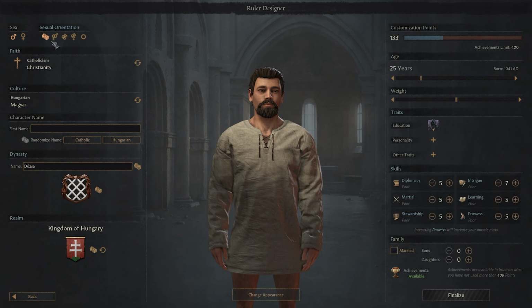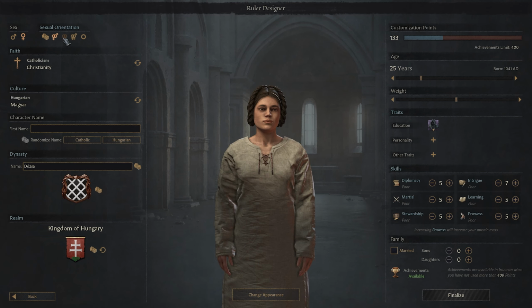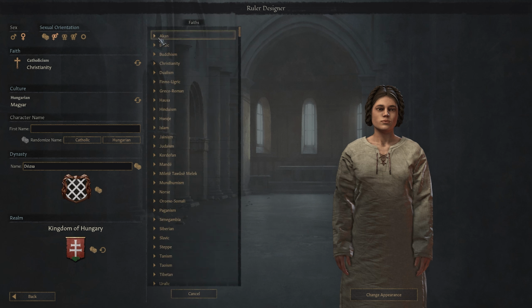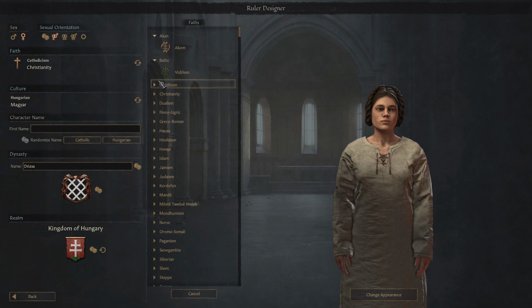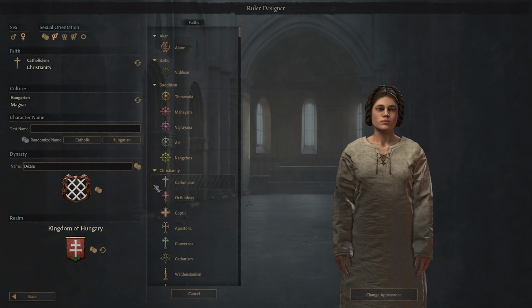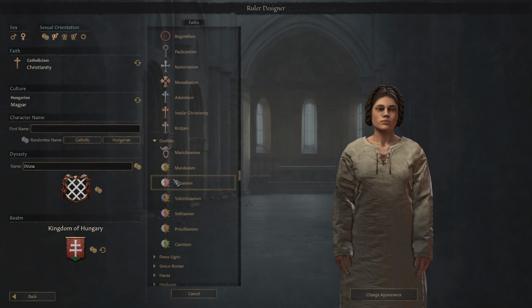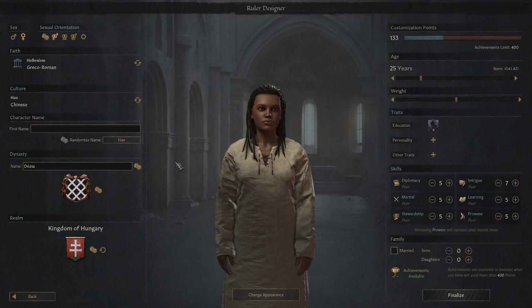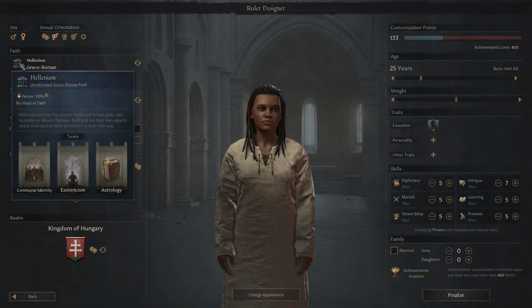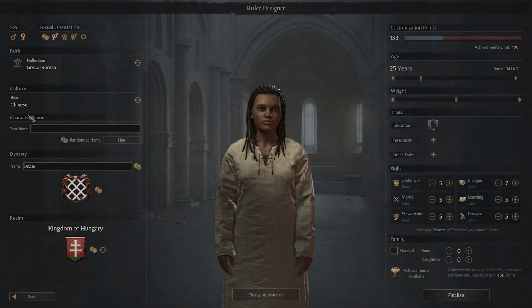On the left side are your base choices: your sex and sexual orientation, your faith and culture, which is defaulted to the character you've chosen, but you can quite literally pick between every single faith and culture without affecting the character's appearance. This means I could in theory have a West African character under the Han Chinese culture that follows the Greco-Roman religion of Hellenism. While it might be outside the idea of realism, the ruler designer makes no basis to sticking to realism.